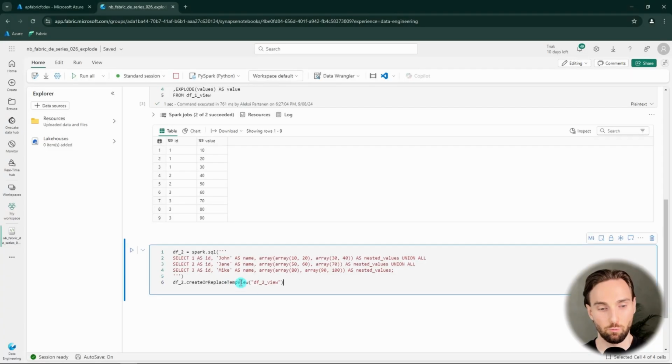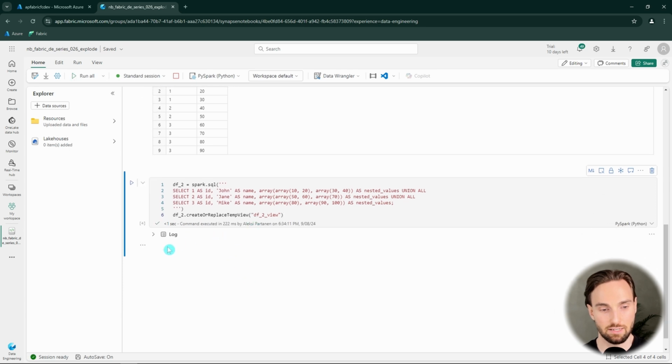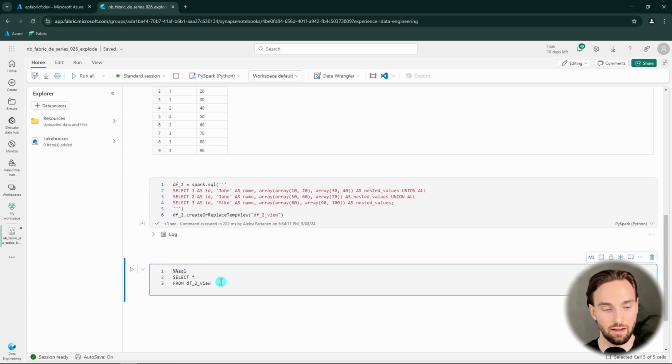Here I have code that will create a more complex data frame than we had in the first example. We also have this ID column here, then we have a name column, and then we have this nested values column. In that column we have an array, and in that array we have more arrays. So basically we are nesting arrays on top of arrays. And then we're also creating a view out of this data so we can query that using a SparkSQL cell. Let's first run this code here, and it has now executed, and then we can show that data frame using a select statement in our SparkSQL cell.